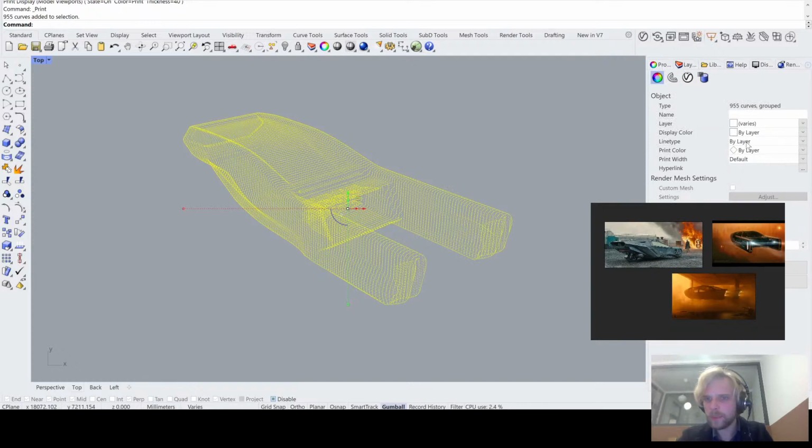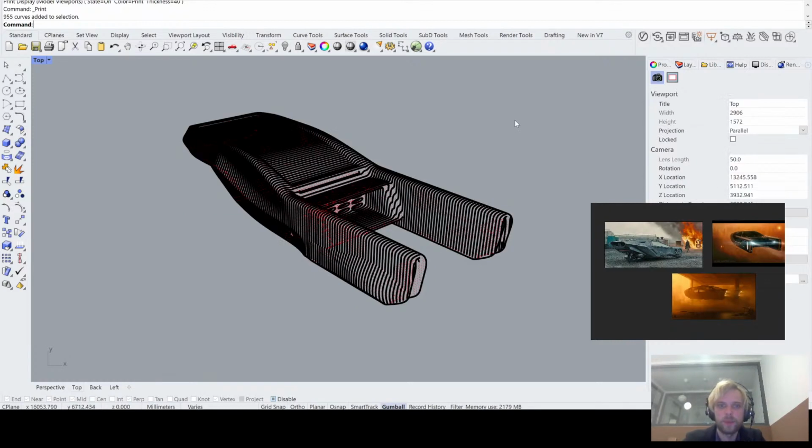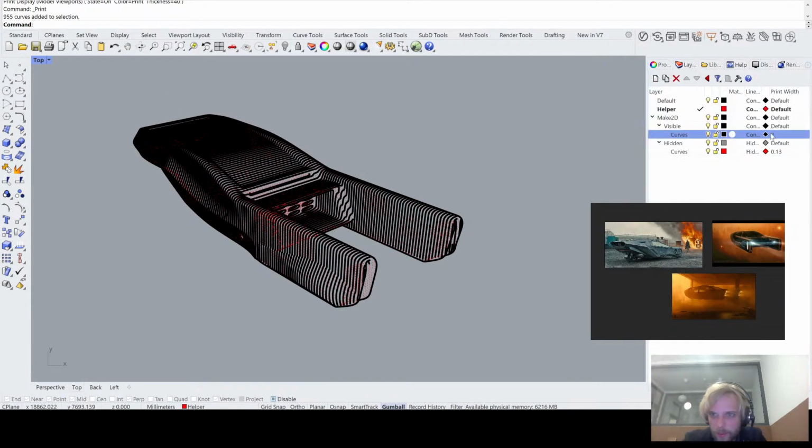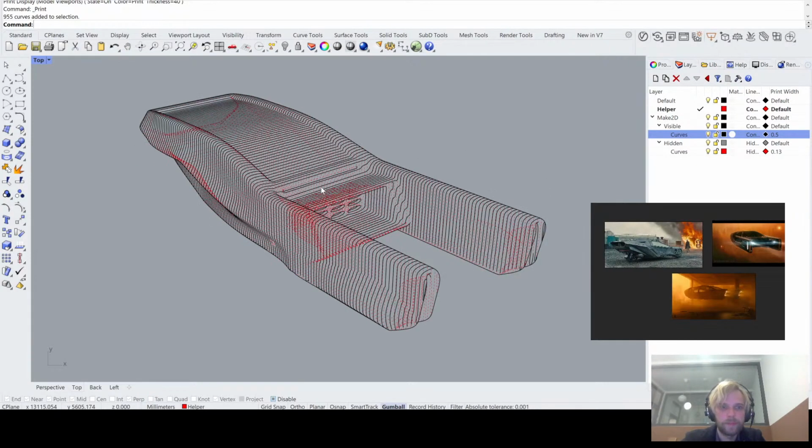So line type, layer, print color, print width. Oh, print width is set to default. No. Print width is by layer as well. There we go. That's a thick boy. That's a super thick boy. That's too thick of a boy. 0.5. You know, a little bit better than what we had before.